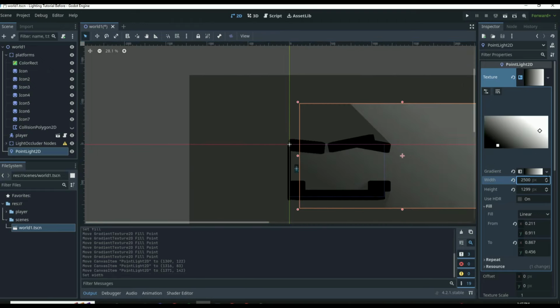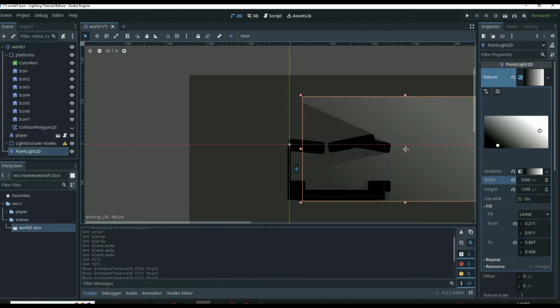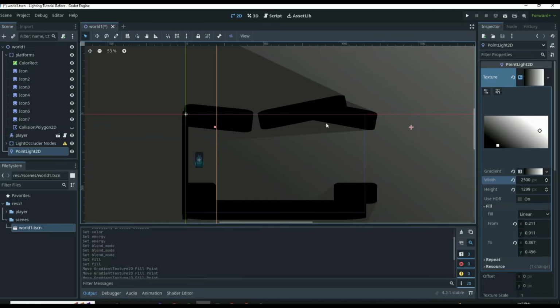So maybe we can go 2500. You're going to see that. And then it's going to create that light all the way into our room. Maybe we want it to look something like this. So it doesn't go all the way in. It casts a shadow here, casts a shadow here. We can kind of see shadows, but at the same time, it also fades out before it looks a bit too strange, right?